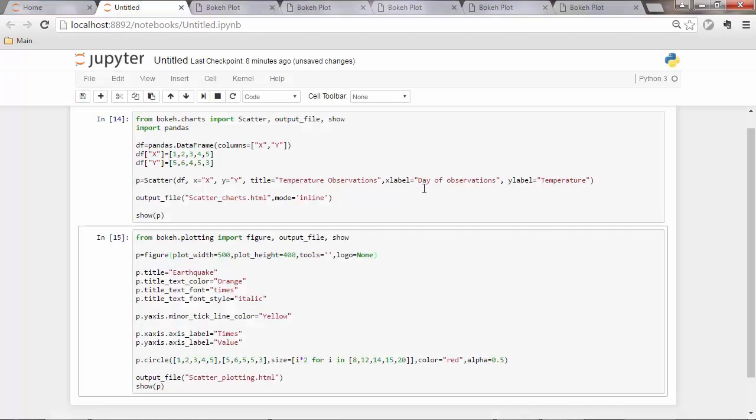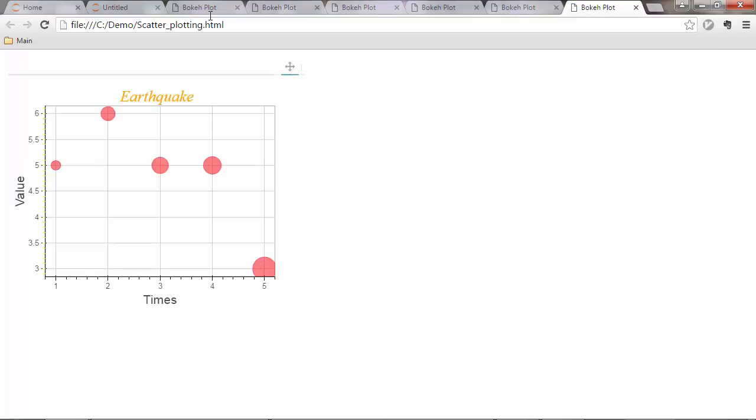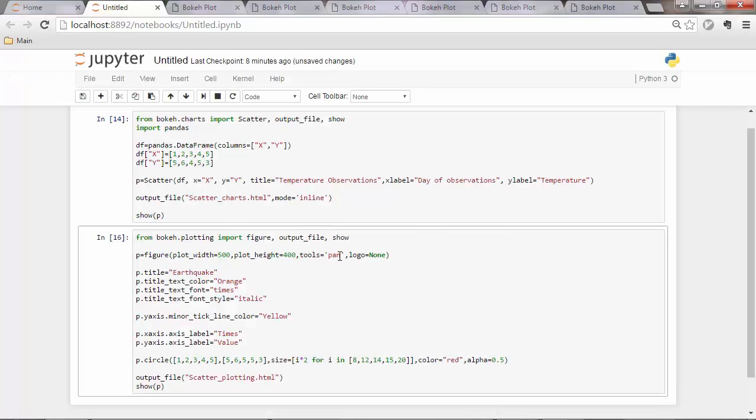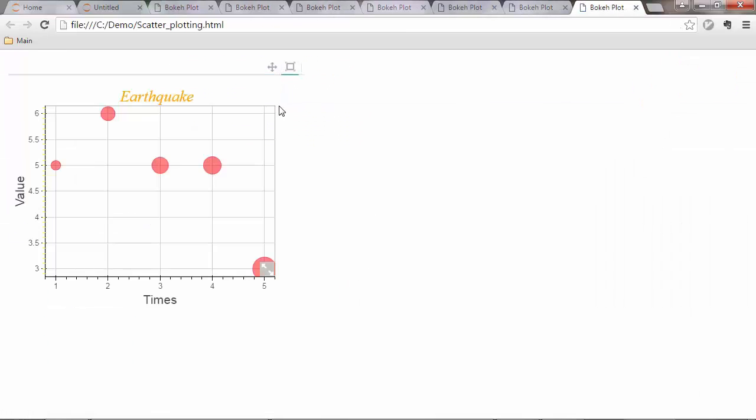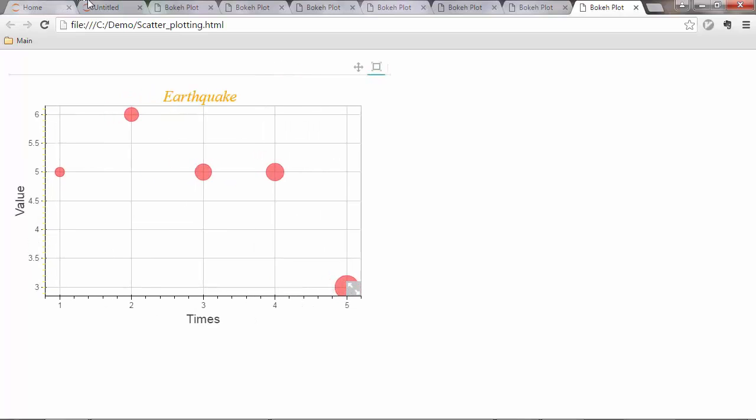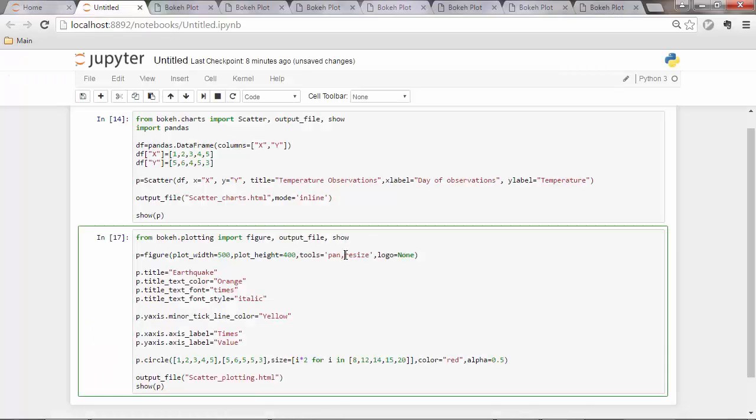And lastly, if you want to show, let's say, only the pan tool, you write pan, you pass it as a string there, and you get the pan tool only. If you want to have specific tools, the pan and the resize tool, you can have them. Just pass them divided by comma and you're okay. So that's what I wanted to tell you in this short, I believe, lecture, and I'll see you later.